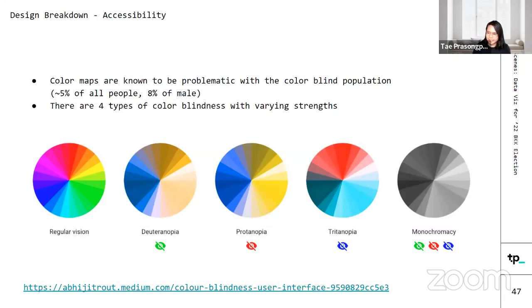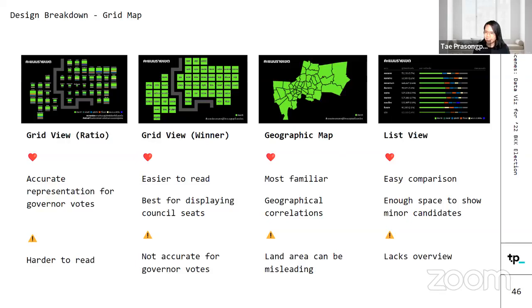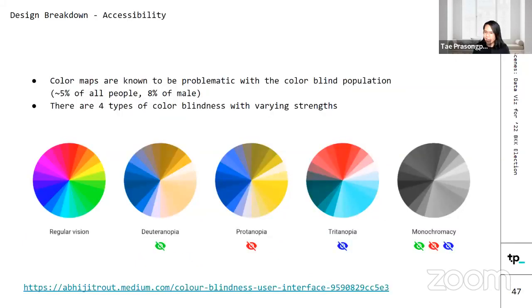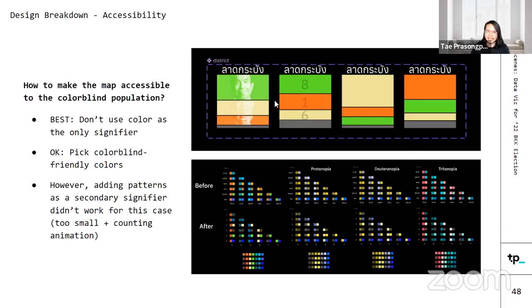So besides that, we also have to think about the color use of our map. Right now we are using only colors to represent the candidates, and that may have some problems with the colorblind population, which is about 5% of all people. We tried to add candidates' faces or their numbers to the visualization, but at that scale, where it would be displayed at a very small size, this wasn't really a good idea.